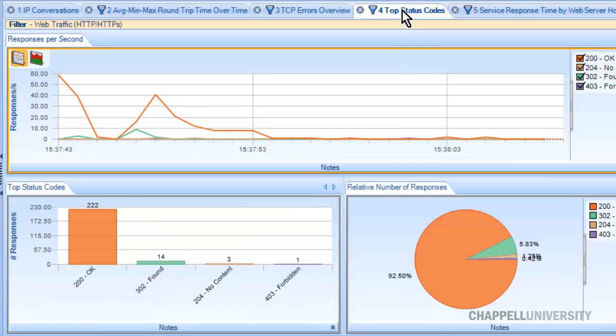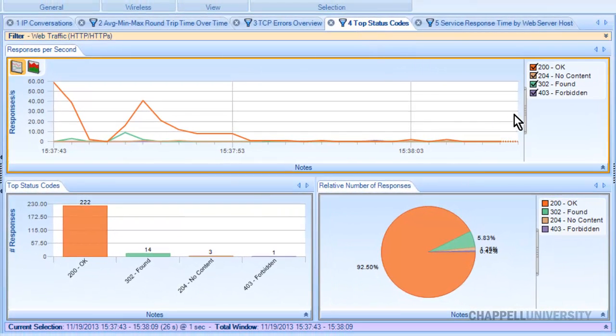I'll click on view number 4 here. Well, we didn't get 404s, but we do have 403s. So it looks like something we asked for from one of those servers generated a response that says, forbidden, I'm not allowed to get something I asked for.